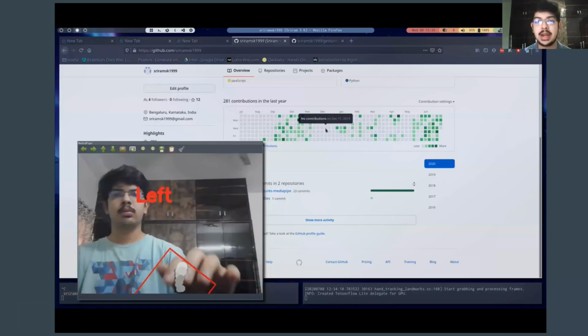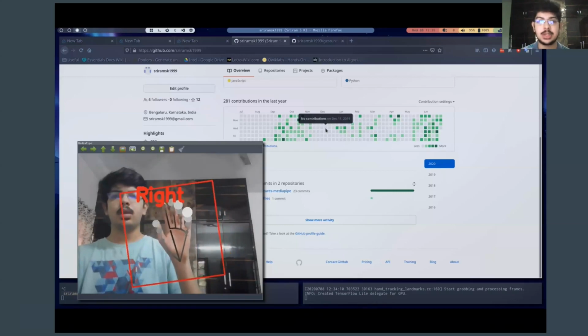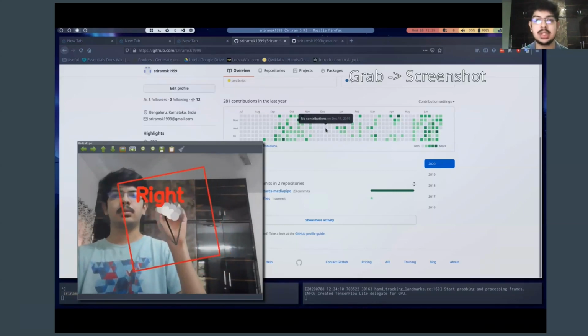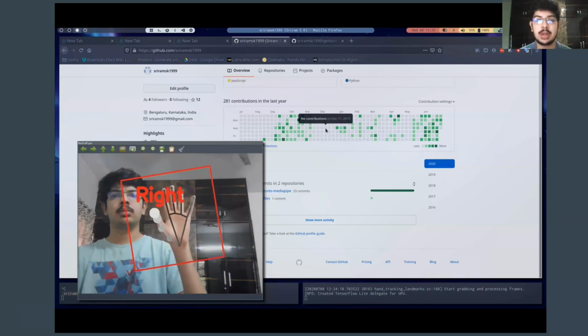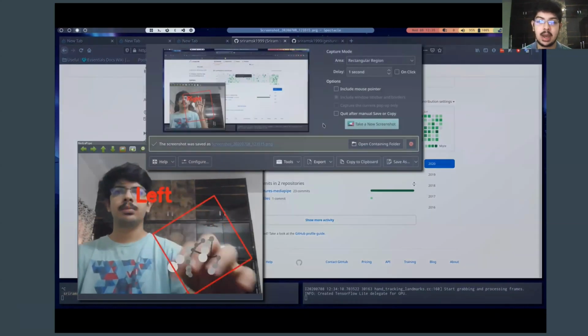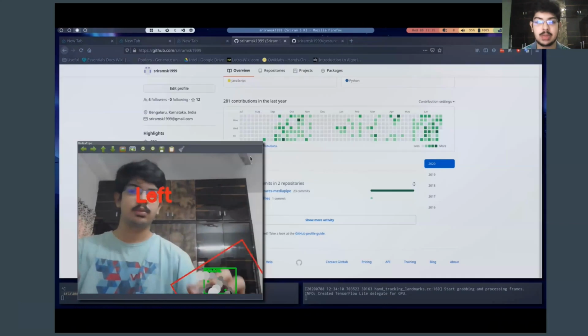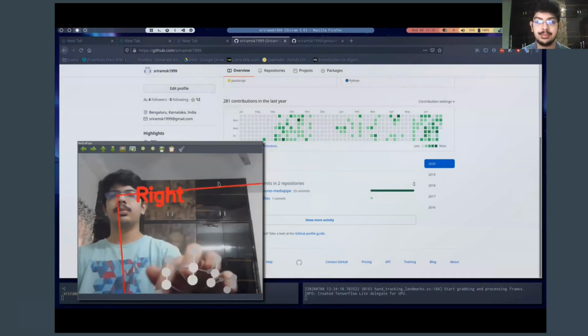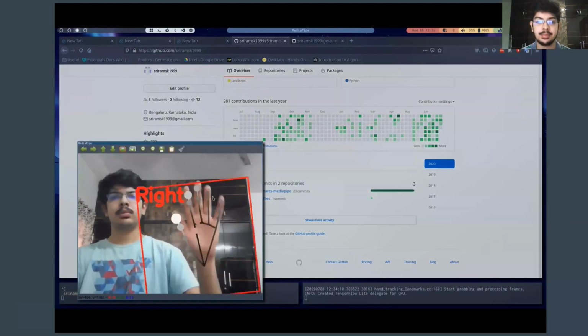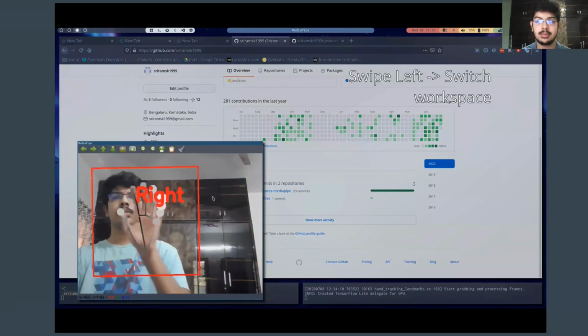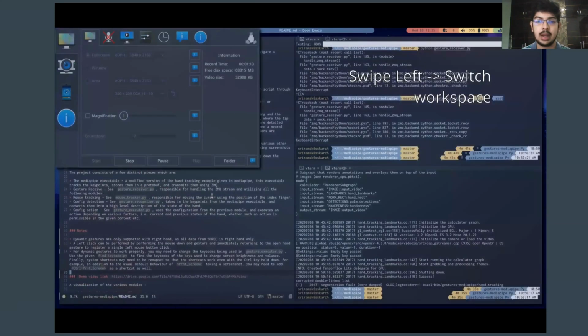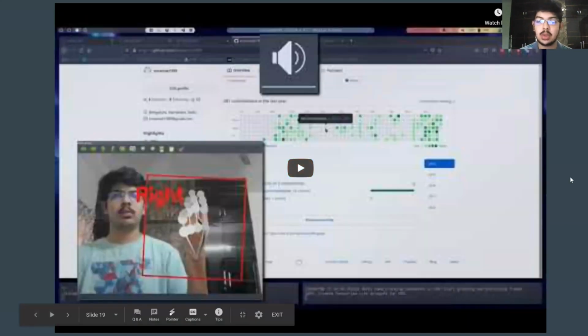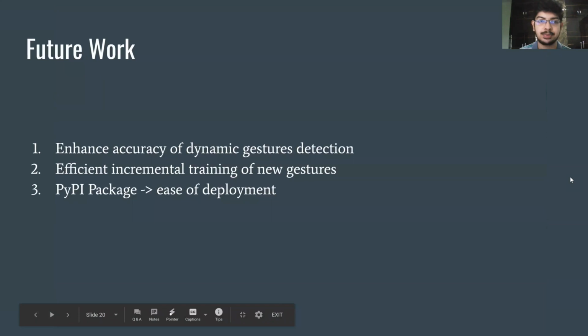I perform the swipe right gesture, which then moves my workspace to the right. If you look at the top left, you can see the workspaces, which move when I perform the swipe gesture. And yeah, I performed a grab, which took a screenshot. And finally, swipe left to move to the next workspace. So that was a demo of Gestop in action.